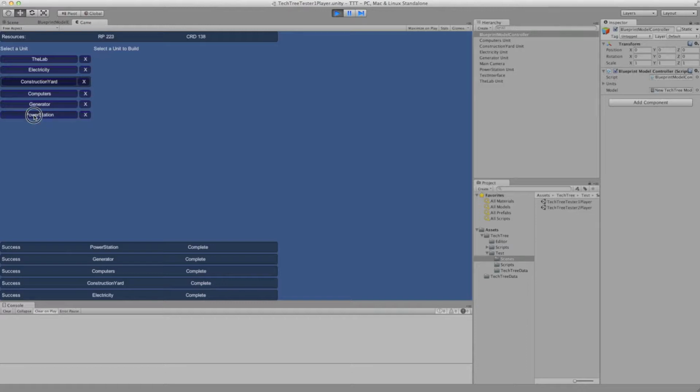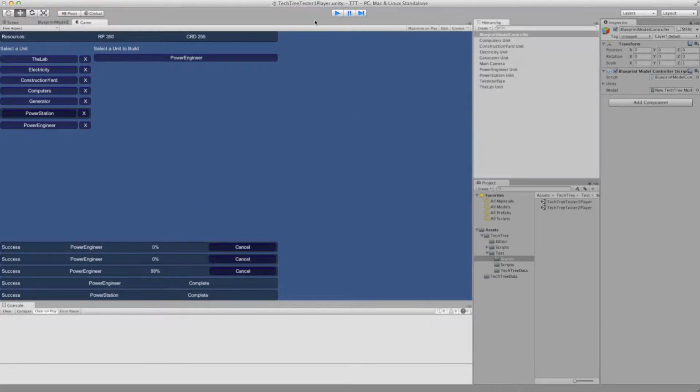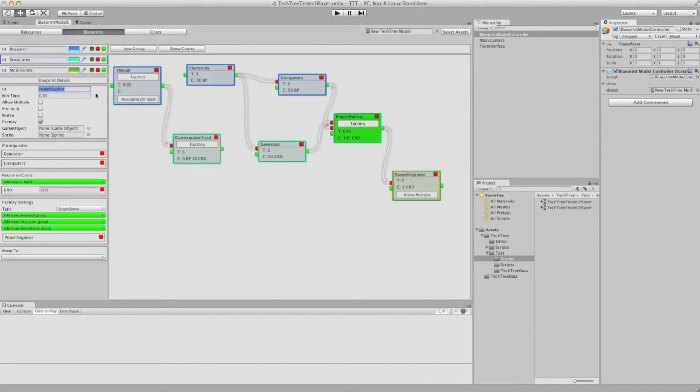Our power station is already complete, so now we select the power station and we can build multiple power engineers. Now notice it's building them in a synchronous manner here. What we can do is if we go to the power station we can change the factory type. This is coming in the next version. We can change the factory type to be a parallel type factory, which means it will build everything we assign to it all at once as quickly as it can if the resources are available.